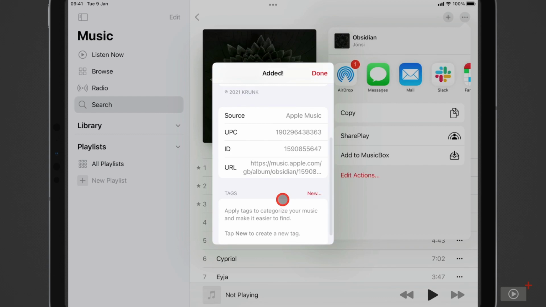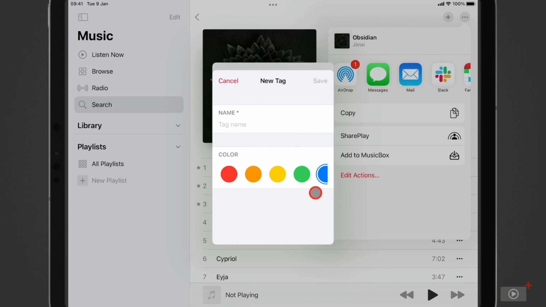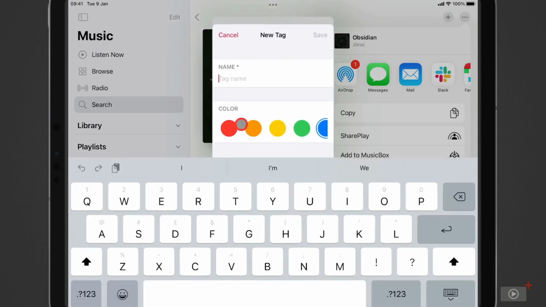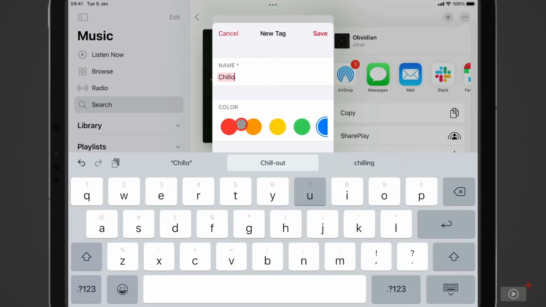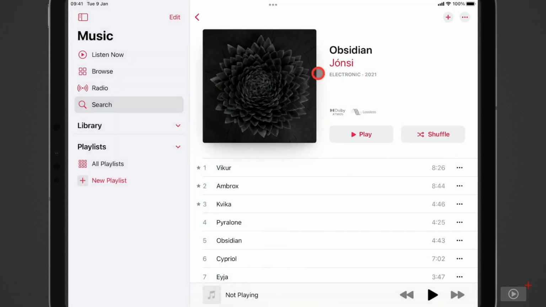At the bottom here we can add a tag. And this will help take organizing your music to another level because using tags offers another layer for organizing your music and creating smart searches, which we're going to cover later. I'll tap new to add a new tag. And I do love Jonty's music when I'm working because it's very chilled. So I'll tag this as chill out. And we can change the color as well of how the tag appears. So I think I'll keep it a blue. And I'll tap save. And then done.